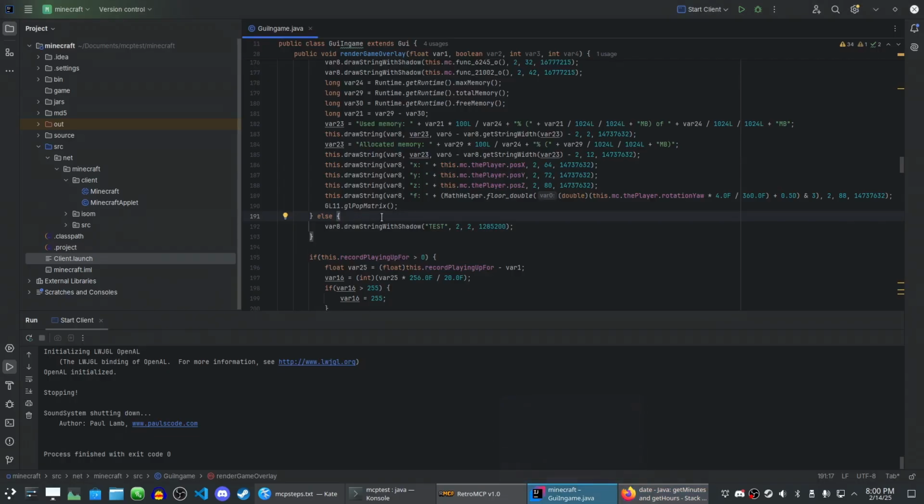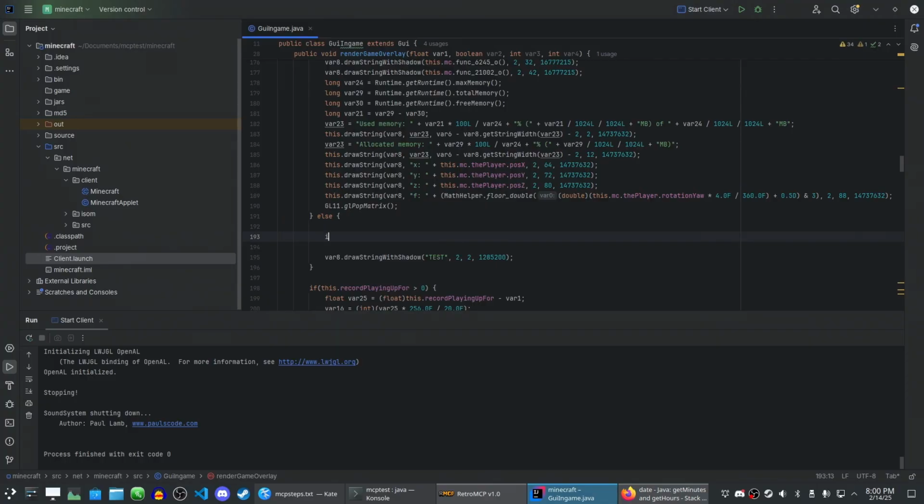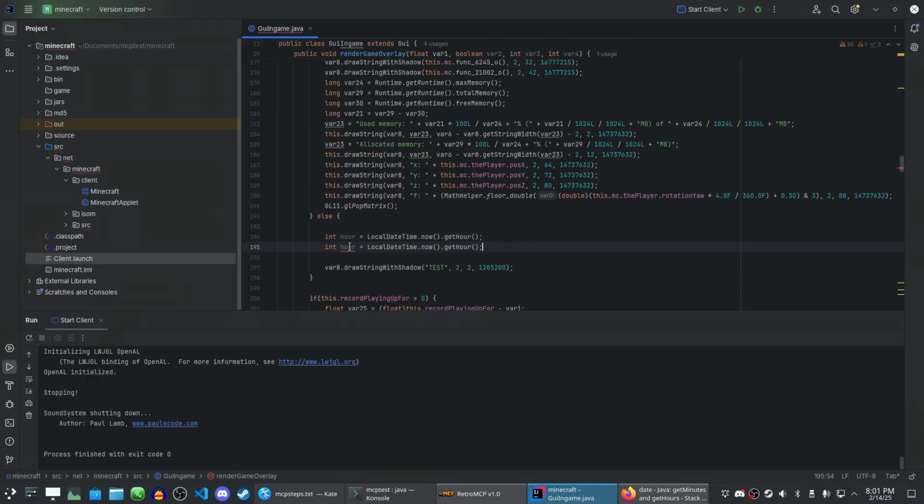Let's add that in. So I'm just going to create some variables here. Hour equals LocalDateTime.now().getHour(). Oh, it looks like we need to import it first. Okay, well that's cool. There we go, we got our hour. Let's do the same thing for minute.